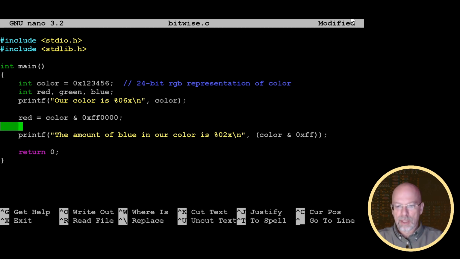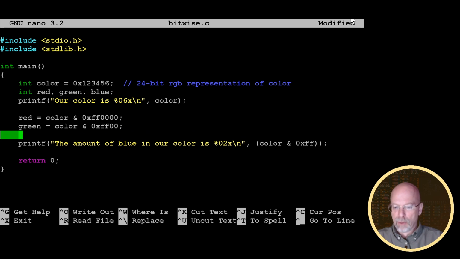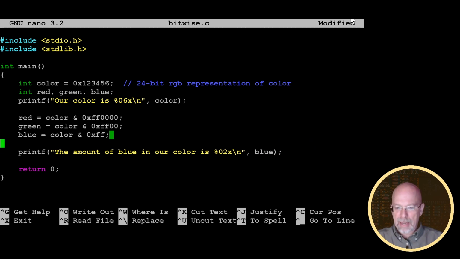And then what I want to do is I want to have green equal to color ampersand 0xFF00, because green is those middle two nibbles, right? And then blue, that's equal to color ampersand 0xFF. And so now what I can do is simply output blue here. But let's go ahead and output the red and the green too.